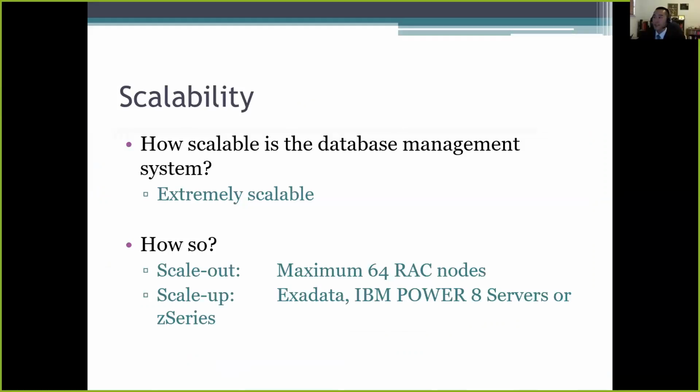Next, please. Okay, Oracle is considered very scalable because Oracle can be scaled out to 64 servers in a cluster configuration, like what we have in our example. And if you need to scale up, then you can scale up with Oracle's engineered solution called Exadata, or you can buy a very powerful server like IBM P-Series and spin up LPARs. Next, please.